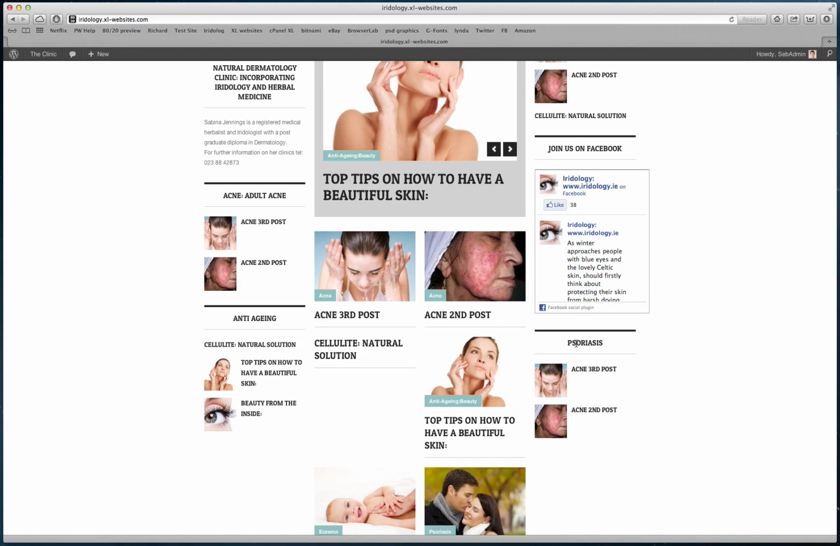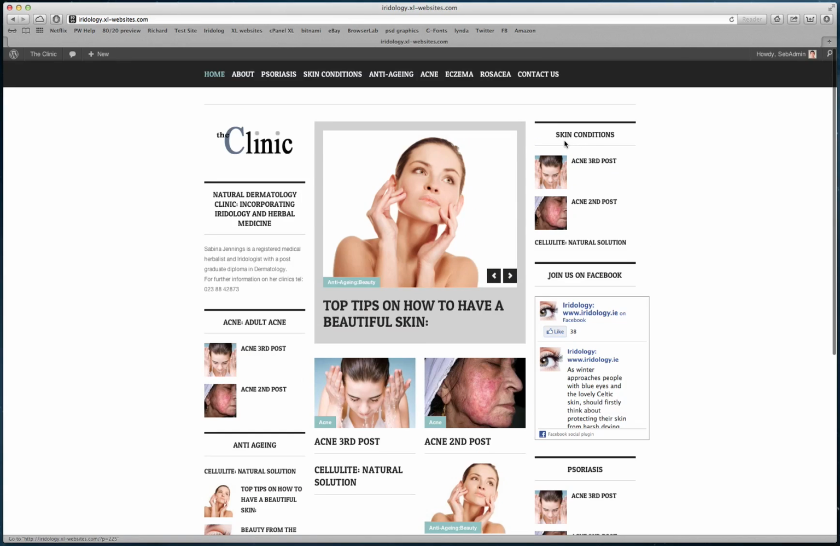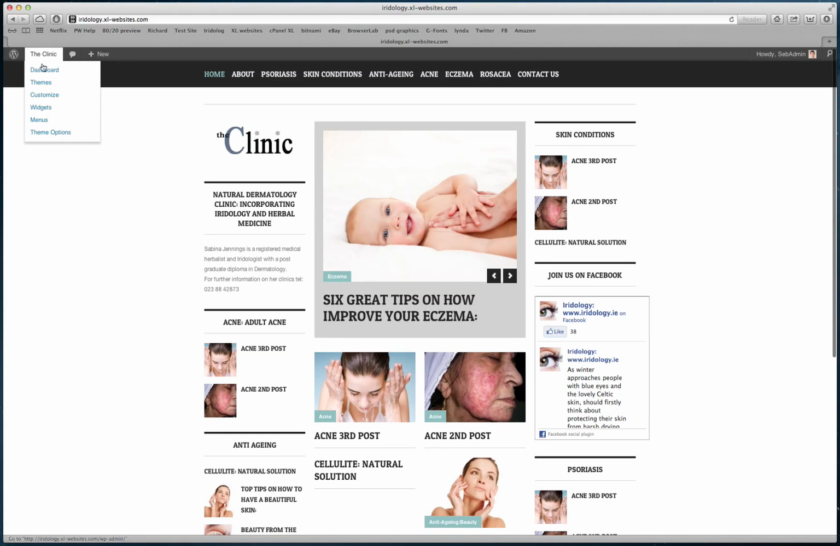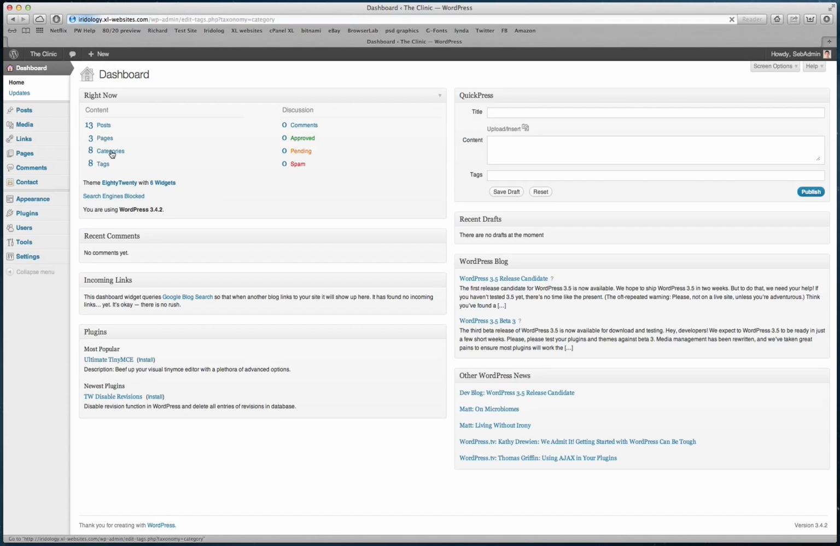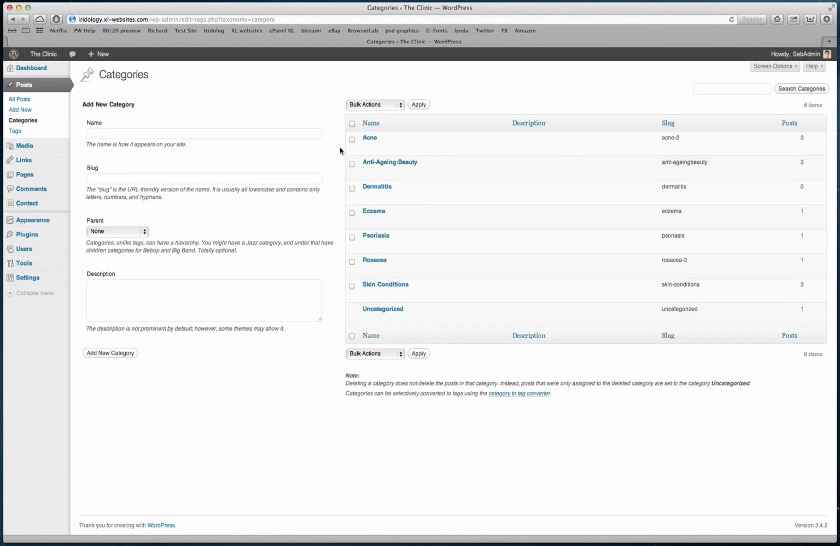So for example, I want to do, I can't pronounce that, skin conditions, dashboard. I look for categories. I go down to skin conditions. I know there's 3 in there. Edit, hover over, read the big long line. It's got number 6.